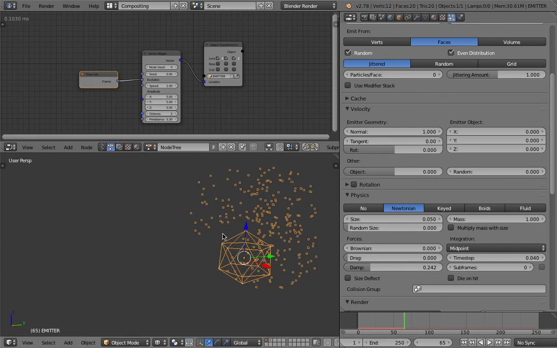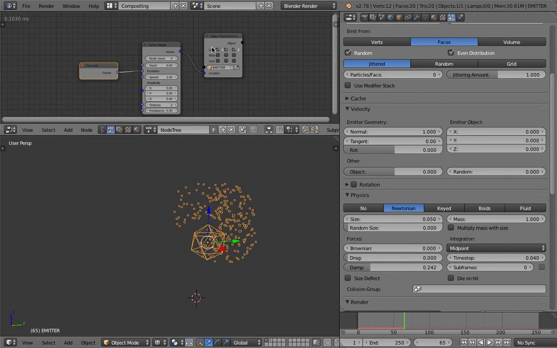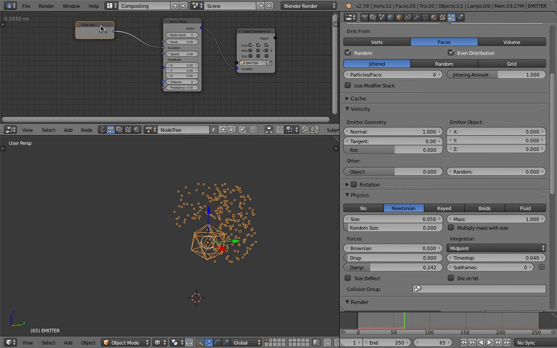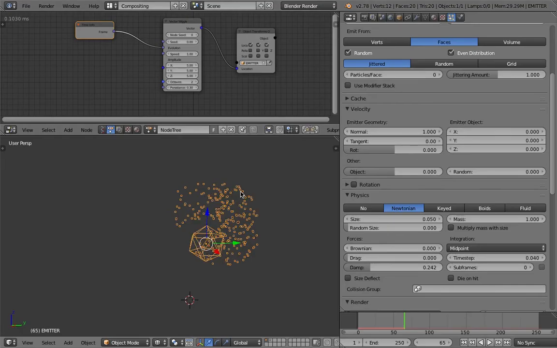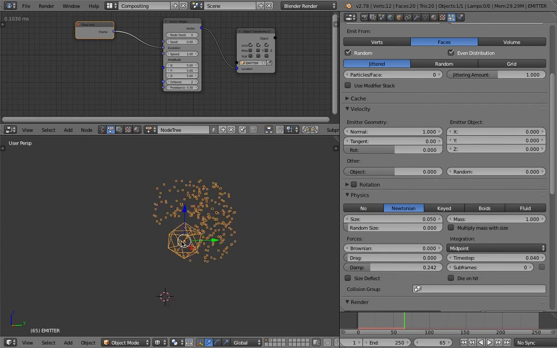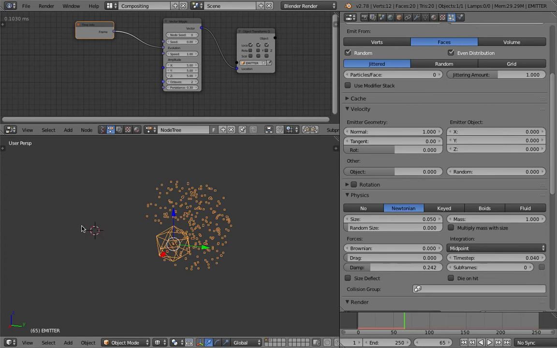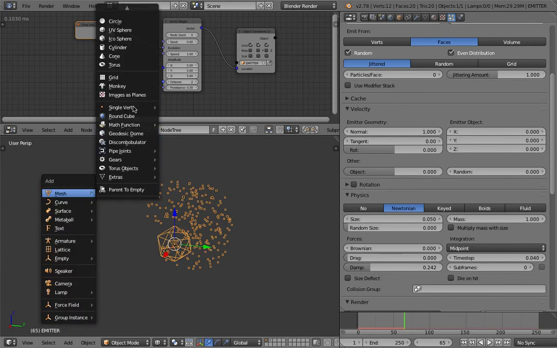Okay, that's the basic of particles that we need for this. Save again. Now let's do a little bit of instancing. Blender particles instancing is super simple. Let's say I'm gonna emit like a bunch of cubes.